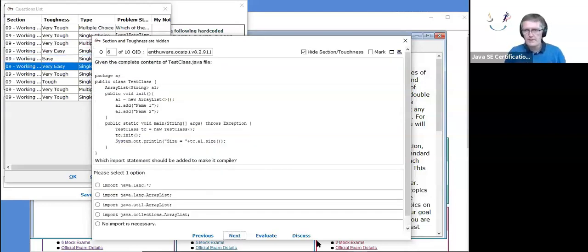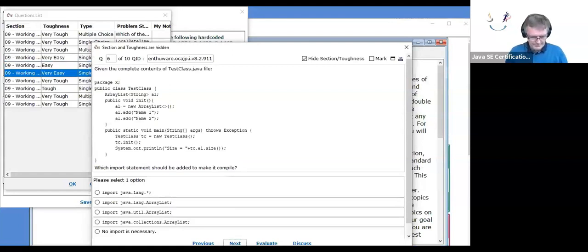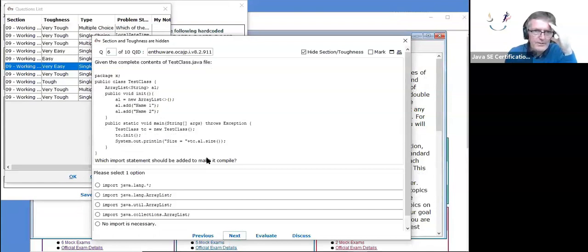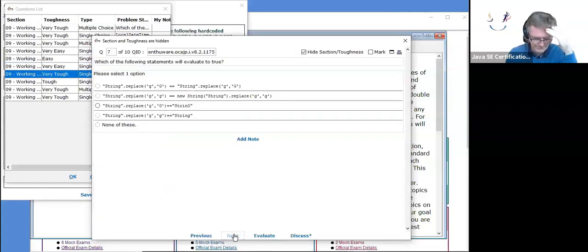Okay, the next one. Which import statement should be added to make this compile? Now, that's a pretty straightforward one because you're looking for an ArrayList. An ArrayList is in java.util. Okay? java.lang is imported for you automatically. So java.util.